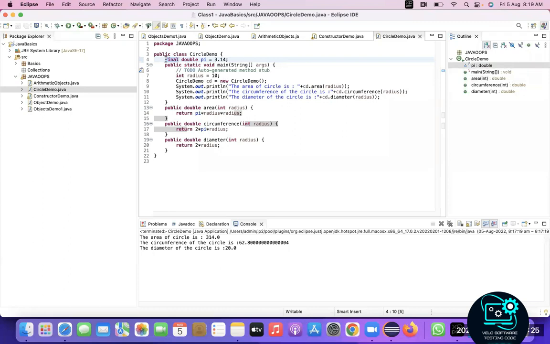Okay, let me first tell you about the variables. The final keyword we use if I don't want to modify this variable. If this value is changing continuously, then there is no use of using this pi. The value of pi is always constant and it should not be modified. If I don't use this, the value of pi can be changed anywhere, but that should not happen because the pi value is constant. That is the reason why we are using the final keyword.